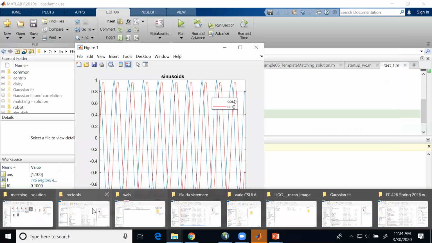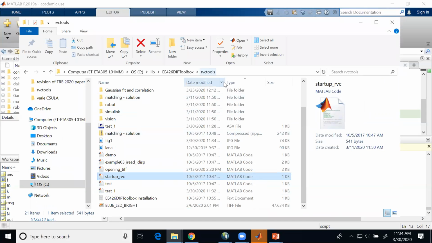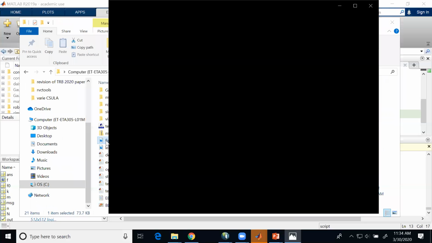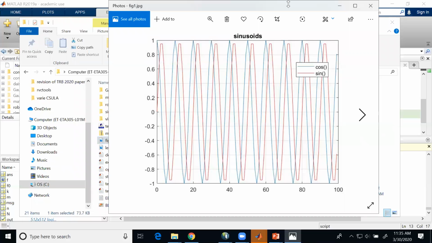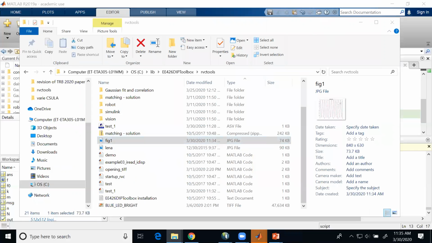Then I go back to where I was, VC Tools, and I have a figure, Fig1, and I open it. Yeah, and this is my figure. And so, for instance, you can import your figure in any report you are writing, or in a doc, wherever you want. Let's go back to MATLAB.